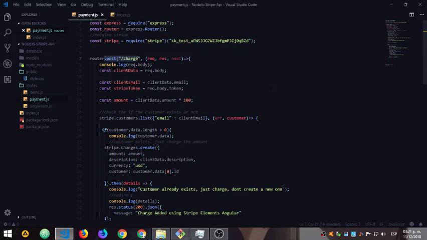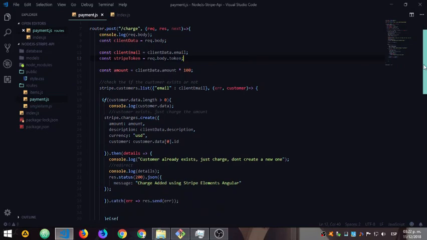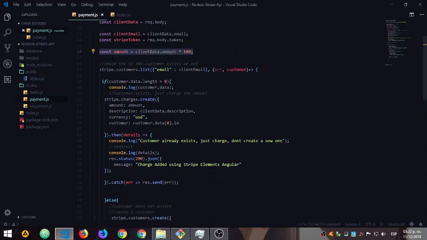Since I'm on localhost 8000 and I'm using this charge, I will need to connect to http://localhost:8000/charge to make the request. So I'm getting the client data with the request body. I'm extracting the email and the token. Remember that Stripe uses the amount in cents, so I'm just multiplying that by 100 to get the correct amount.